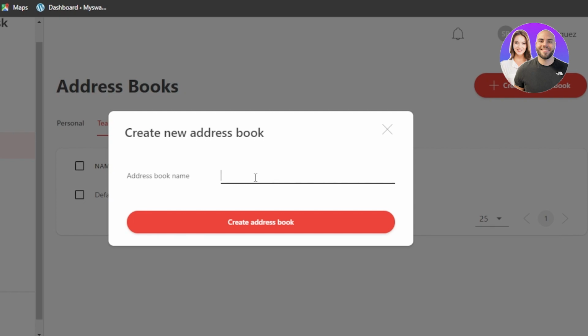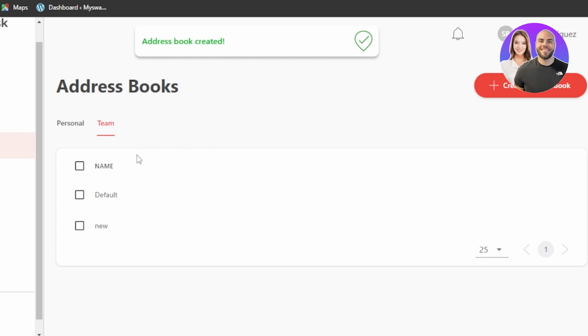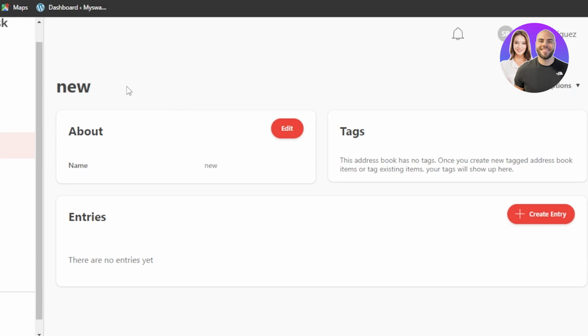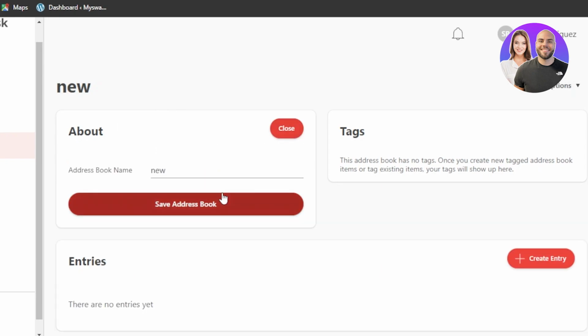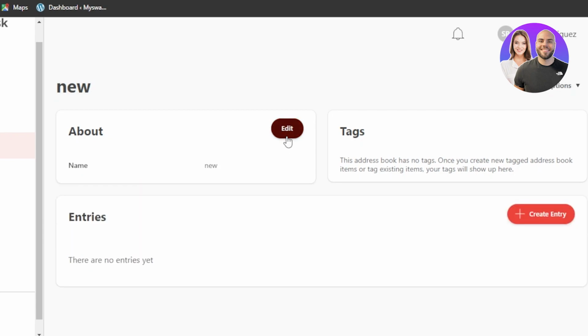I'm going to call it new. Now click on create and your new address book will be created. This is the one that we created and I can open it up. Once I open up an address book, you can see we have about. I can click on edit and change the book name and also change the information. Then we have different tags. This address book has no tags, but I can create some if I want to.